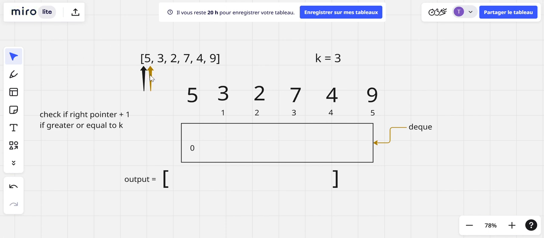So we are going to move our right pointer by 1 to the right, and we have 3. We have to make sure though that we maintain a monotonic decreasing order, meaning that the numbers in the array have to be decreasing. Like you can have 5, 3, 2, but not 9 or 8 after that. It has to be constantly decreasing. You will see why.